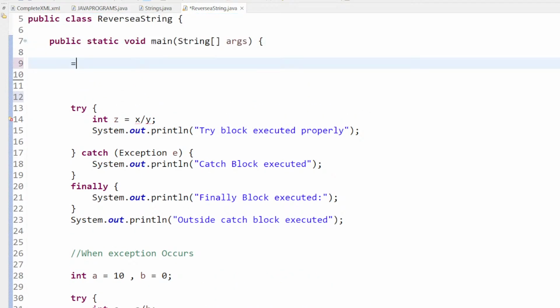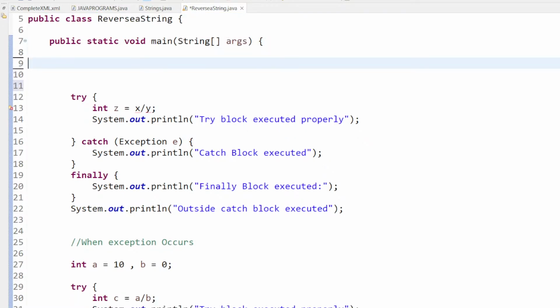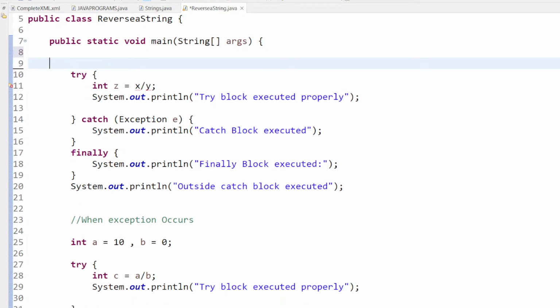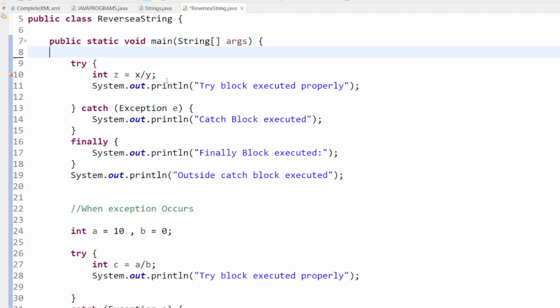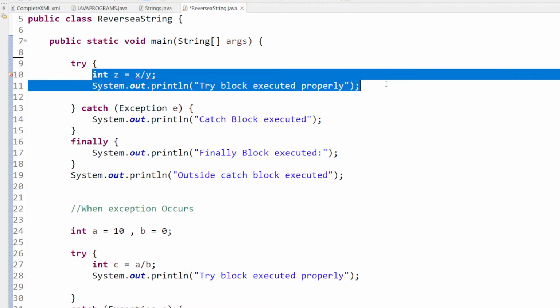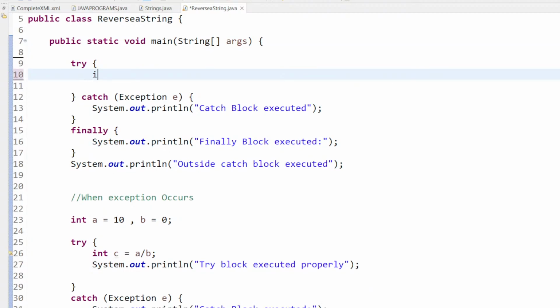Okay, no issues. Let me remove all these empty spaces. So inside this try, I am going to initialize one array of data type integer, equals new int of the length of our array, that is 4.